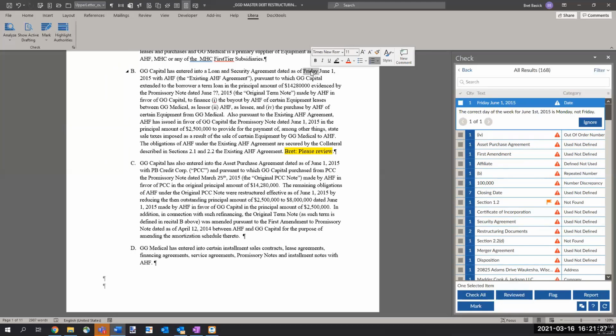Now, we don't have an autofix associated with this because there's too many variables at play here. Friday could be incorrect, June could be incorrect, the 1st could be incorrect, or the date, 2015, that could be incorrect. So I, as the proofreader, would have to do my diligence and find out exactly when this was actually supposed to be dated. For the sake of demonstration, I'm just going to change this to a Monday, but I want you to keep an eye on the task pane on the right.